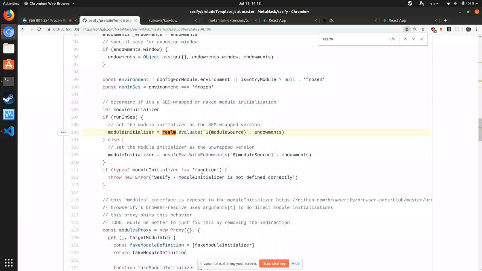Yeah. So within a root realm, we have the ability to create multiple compartments, and the distinction is that different compartments have their own distinct global scope and global object, and therefore their own distinct evaluators for evaluating in that global scope.